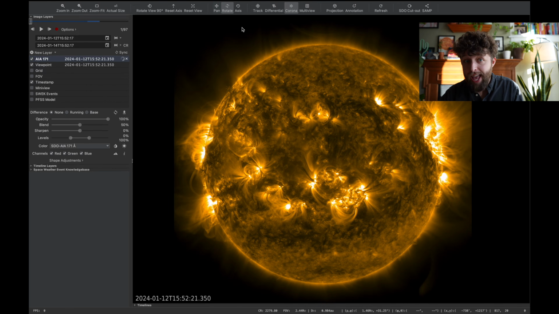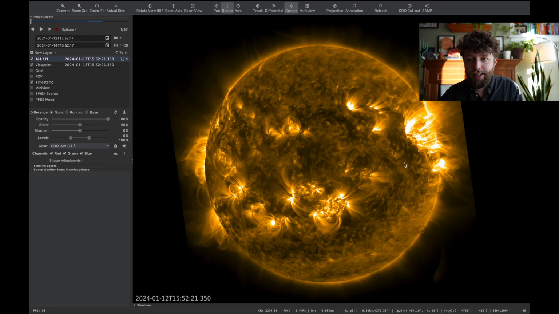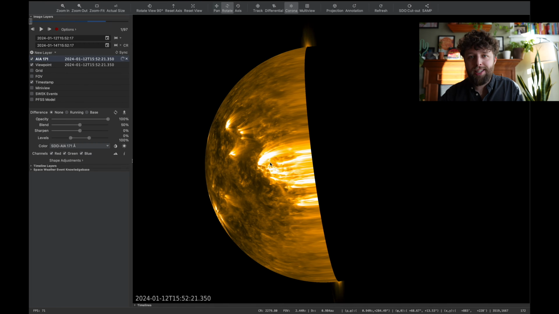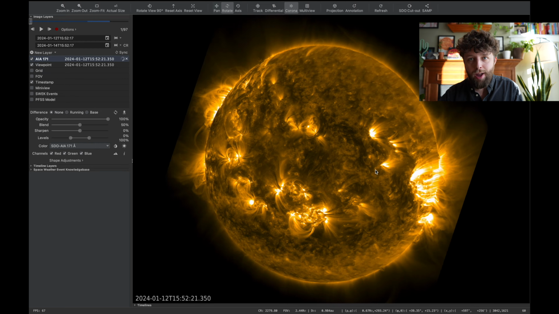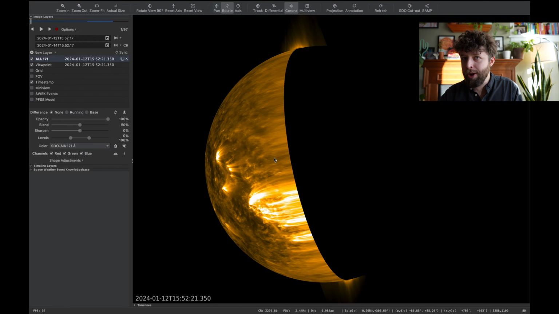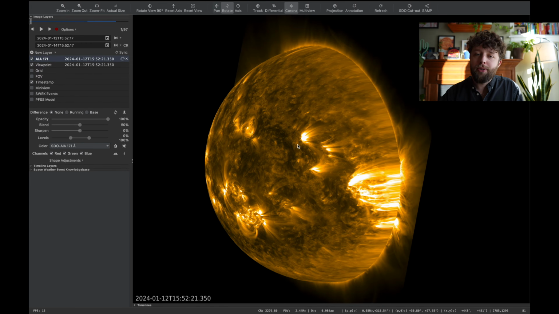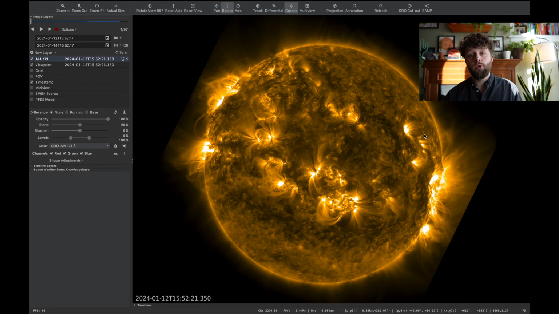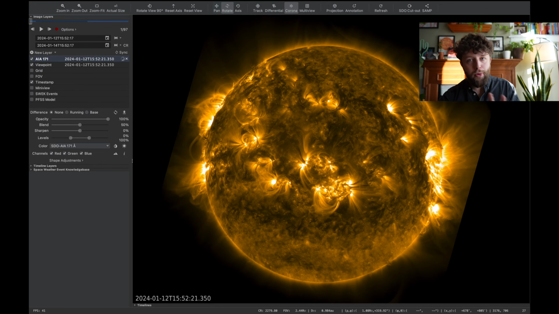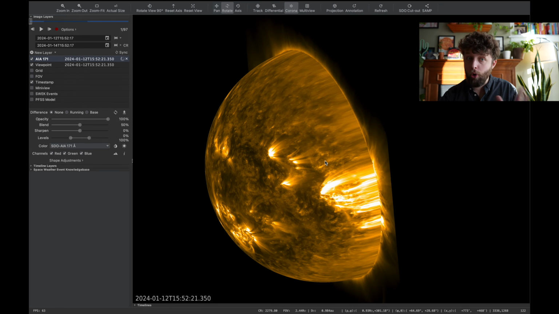If I set this to rotate instead, I'm now rotating around the sun. Obviously, our observations of the sun here are just from one angle, so if I rotate around, that doesn't necessarily do anything. But there are some satellites that do not orbit the Earth and orbit the sun independently, and so these can get images of the sun around the back of the sun, around the side, and so if you had both of these toggled at the same time, you could scroll between the two, but I'm not going to go too far into that.